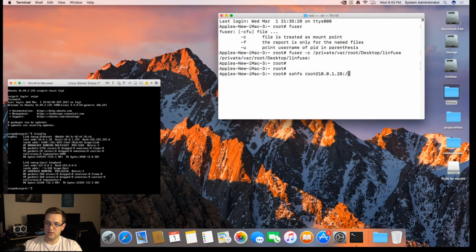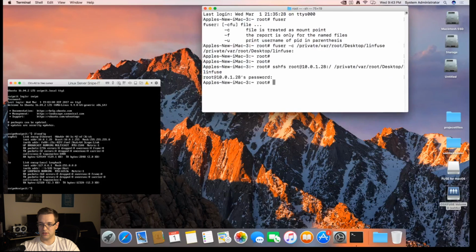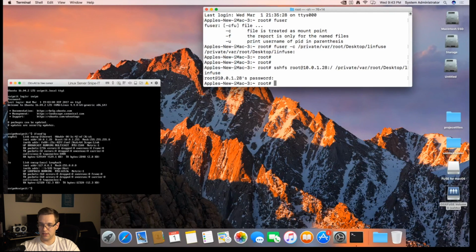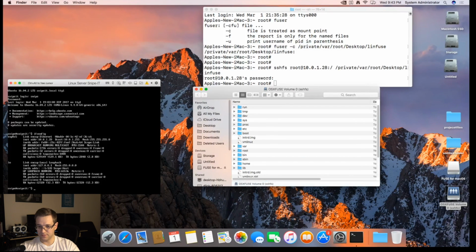Then we're going to do a space, and we're going to drag in our linfuse folder again. And once again, delete that one last empty space at the bottom. And we're going to hit return. All right, now it's asking for the root password of your Linux server. Awesome. And we know that that worked because, as you can tell, the linfuse folder that we just created disappeared, and we now have a network mount point. I'm just going to shrink this a little bit here, and let's double-click on that. And there we go. We have our visual interface here.